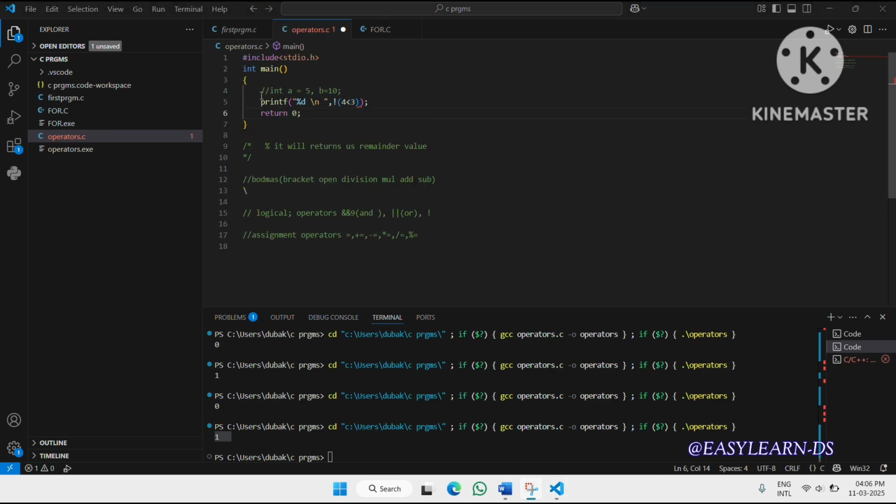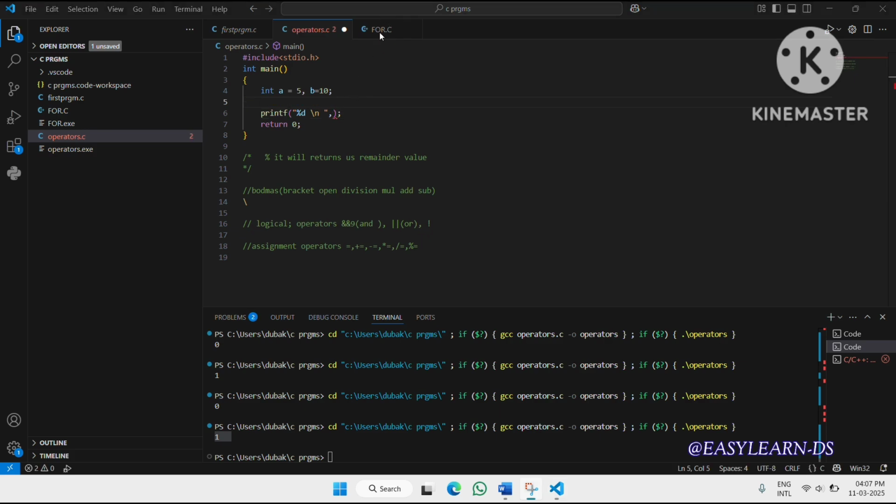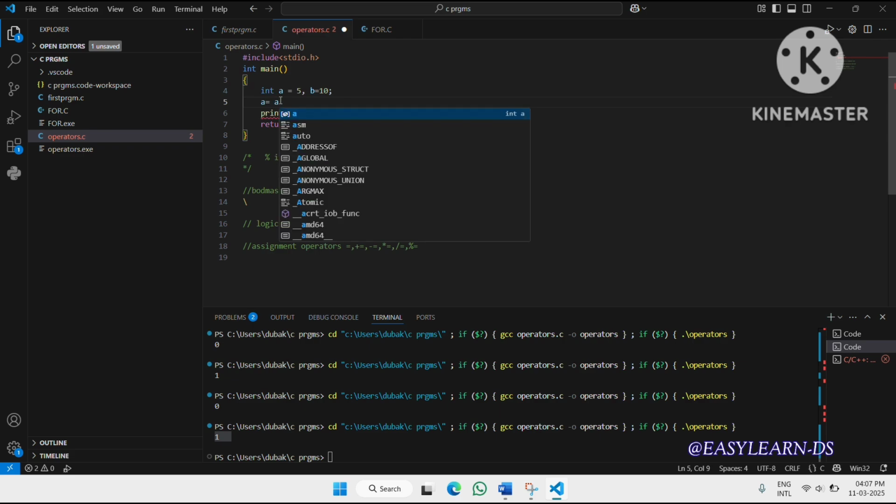For example, I'm taking a value as 5, b value as 10. Then I want to increment the value of a, which is equal to the sum of a and b. How can we write it? a plus b. This is the normal operation that we use. But what about the assignment operators here? For this, we use a plus equal to b.